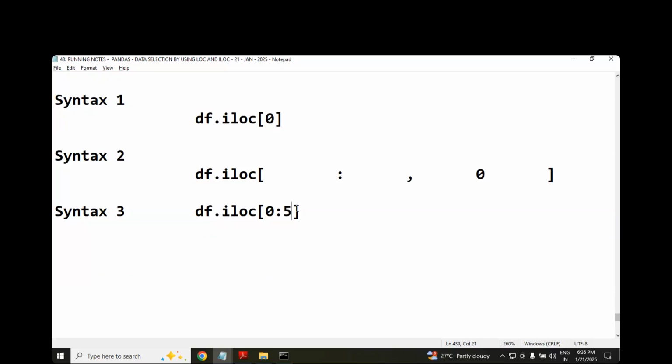Let me repeat. When a comma comes, you are specifying a specific column. If the comma separator did not come, then it means all columns. Then 0 means the 0th row and 5 means up to the 4th row, so the top 5 rows. Indirectly, head also does the same thing.